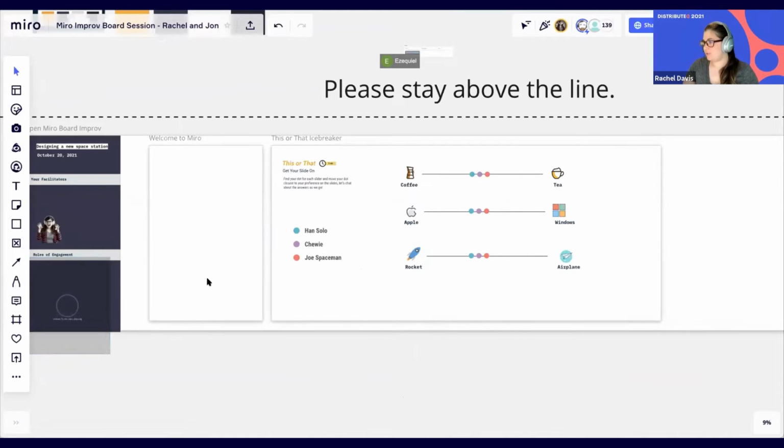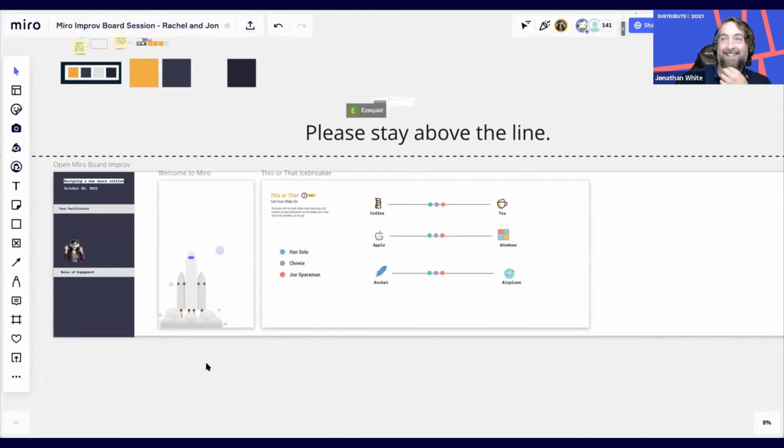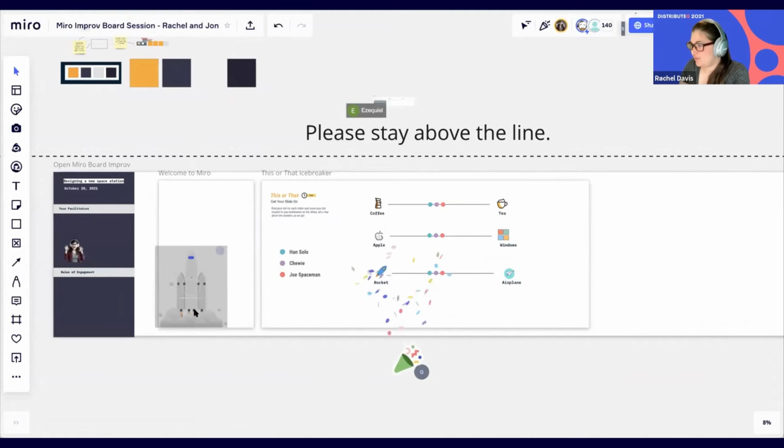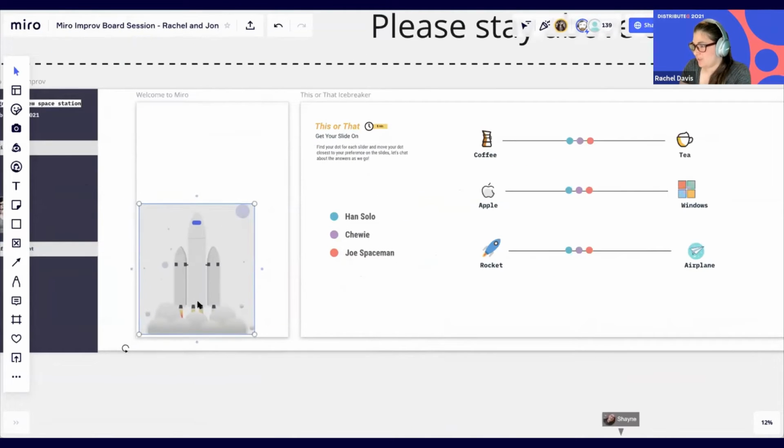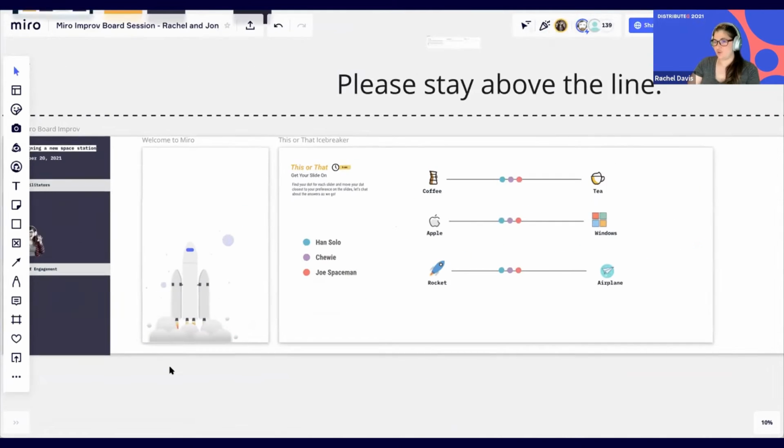I don't think the points matter, but that's cool. They never do. I put a little spaceship on there. I'll show you where I grabbed that from before. I'm going to go ahead and lock that. I'll show you. I grabbed those from Undraw.